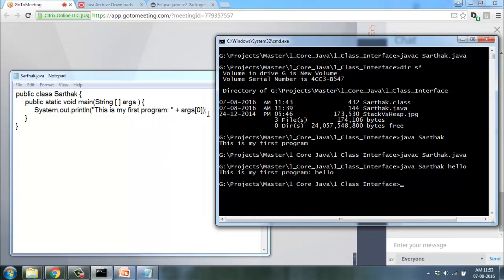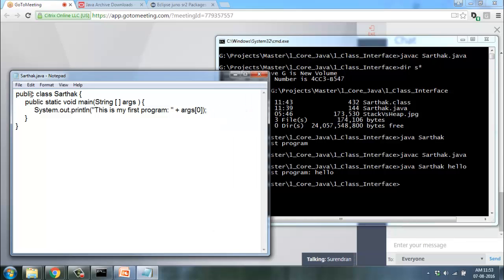Now, let us see what all these are. What is public? What is class? What is this static? What is this void? What is this main? What is the string? What is the system? We would like to know. So the word which I used as Sarthak is a class name. I need to define it. Behind that I would write it's a class. Class Sarthak.